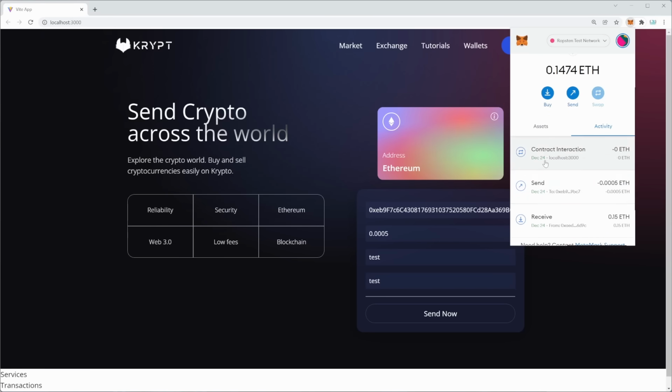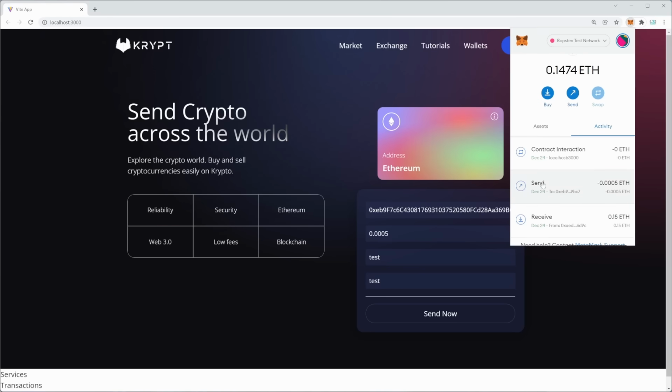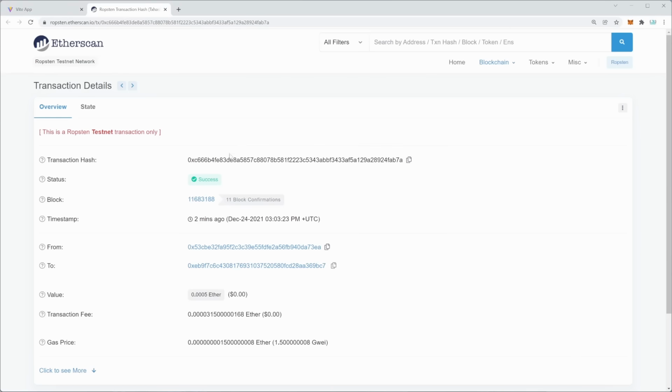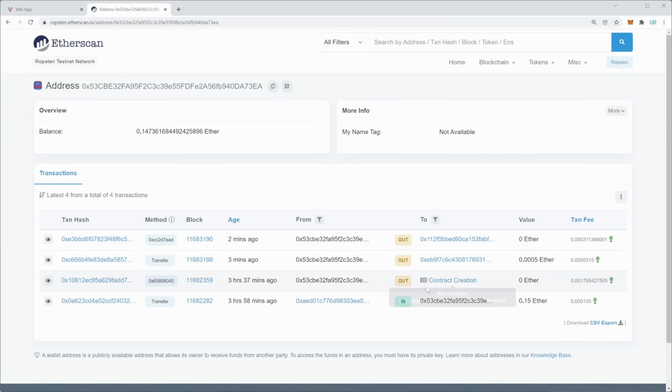Of course, we can go back to account 1, and then we can open up our contract interactions. Right here, you can click it, go to transaction data, and then go to send right here, open activity log, and then click transaction confirmed. This is going to open up the Ropsten test network, and as you can see, we have our transaction hash, the status, block confirmations, and the value of Ethereum sent. We can also see from which account to which account this was sent. So let's go to our account 1, and you can notice that now we have a few interactions here. The first one was the contract creation, and we have 2 outs, one for sending and one for storing. You can also see the current balance right here.